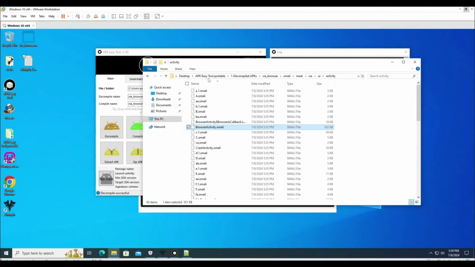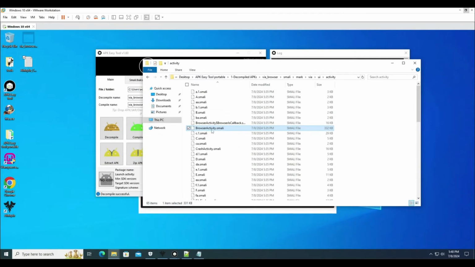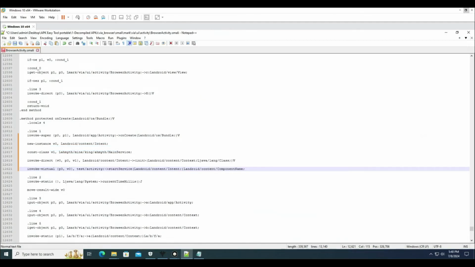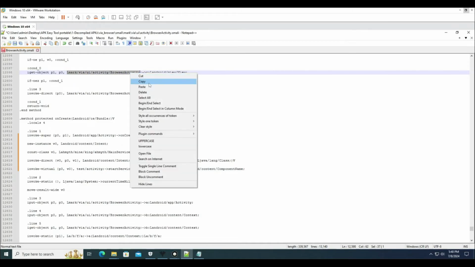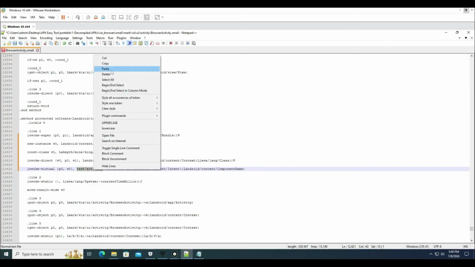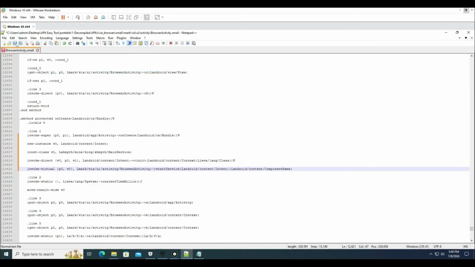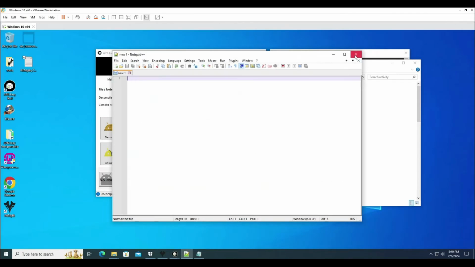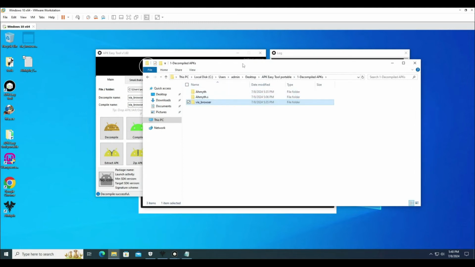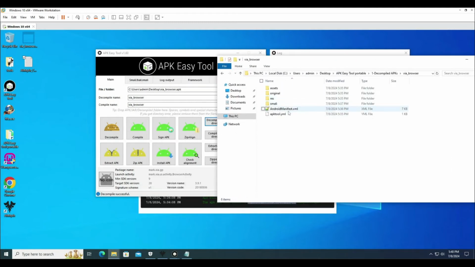I'm going to be putting the link in the description. So this is the file. Over here, I'm going to paste the code. The next thing we need to do is, as you can see, we've got the main activity's location. We're going to paste it into this one. So just edit this and paste it. Once you're done pasting the location of the main activity, save it and close the smali file. All we need to do now is compile it.